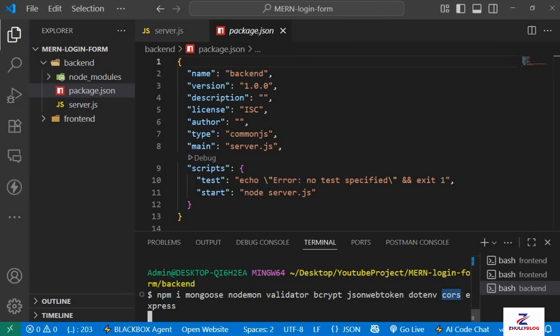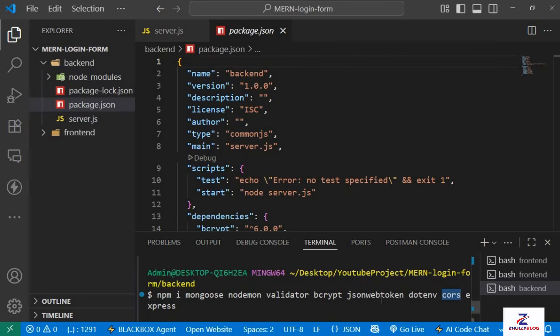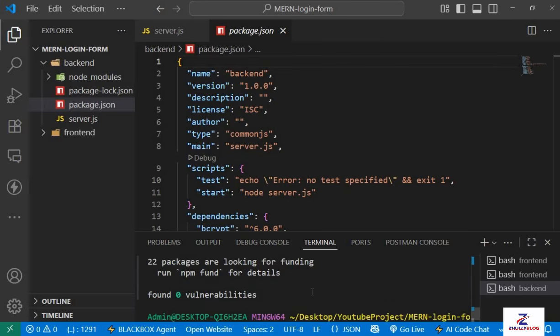And lastly, we have Express. Express is a Node.js web framework that provides several features for web and mobile applications. So we're installing all of this now. As you can see, it has installed.